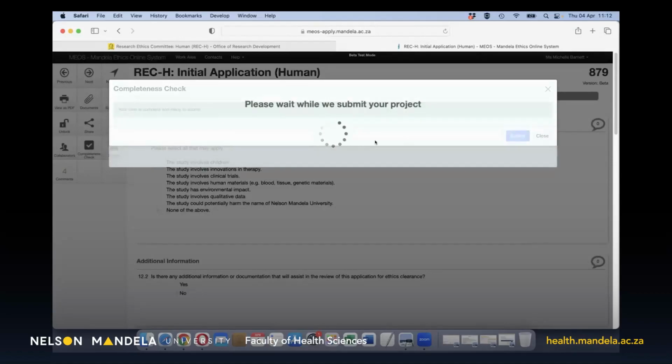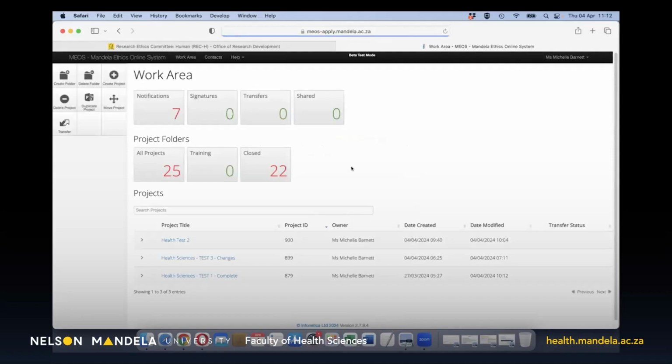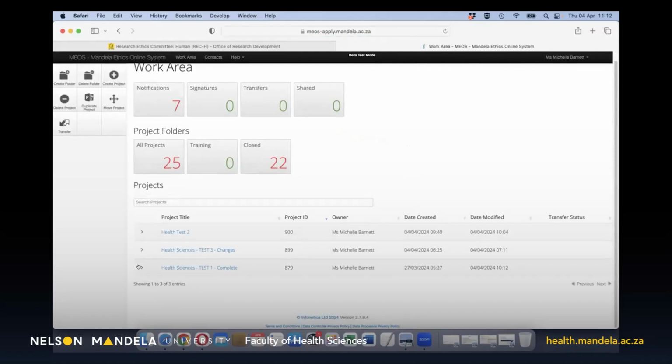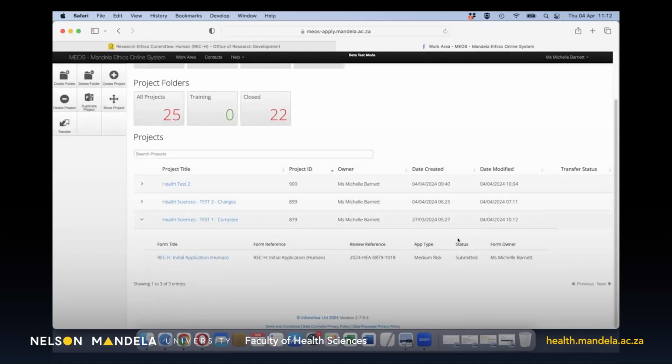So this would automatically happen for you. Return to your work area. And if I check health test 1, which I did, you will now notice that its status has changed to submitted, that its application type is now medium risk, and that it's been given a review reference number.